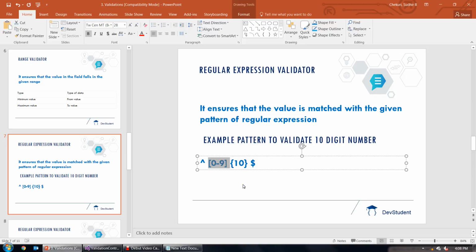If you want to accept only some numbers like 0 to 5, you have to write 0-5. If you want to accept only 7, 8, 9, then you have to write 7-9. If you want abc, in that you have to write a hyphen c. If you want capital letters of ABC, you have to write capital A hyphen capital C. If you want all capital letters, then you have to go for capital A hyphen capital Z.